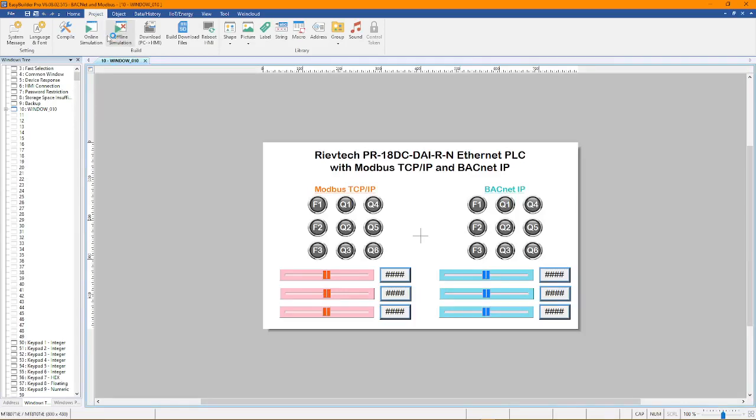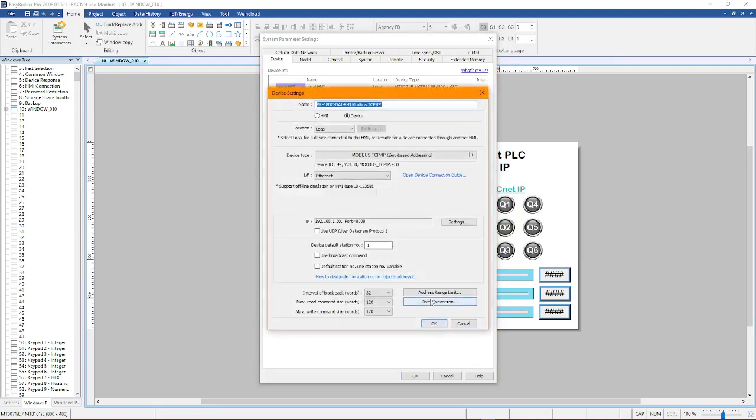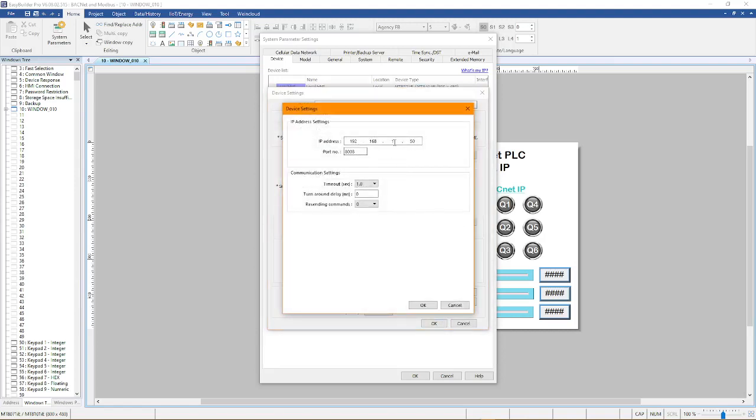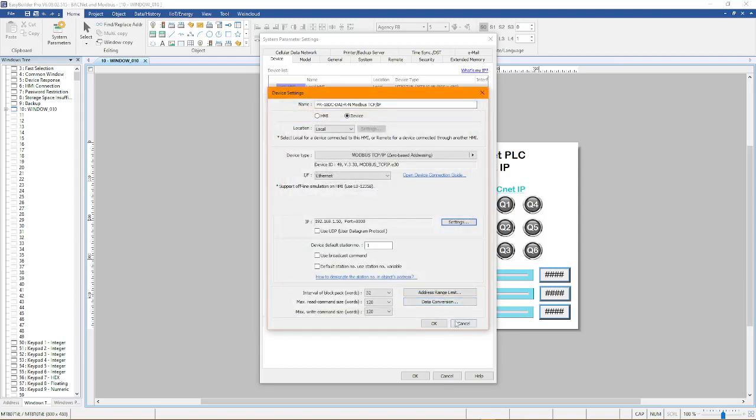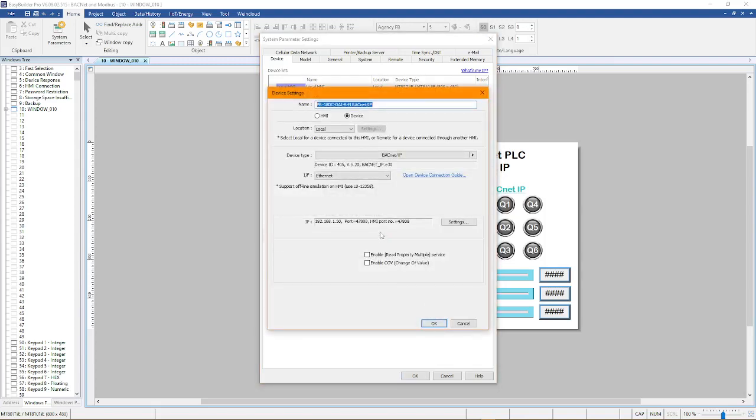So here's a little project I built earlier, and I'll show the details of this project in another video. Here we have the Modbus settings. So we have the Modbus IP address of the PLC, and you notice I'm not using 502 as the port, I'm using 8008, which is what was configured in the Xlogic software. And in the BACnet side of it, we go into settings, and again, obviously the IP address is the same, the port number is a standard BACnet port.